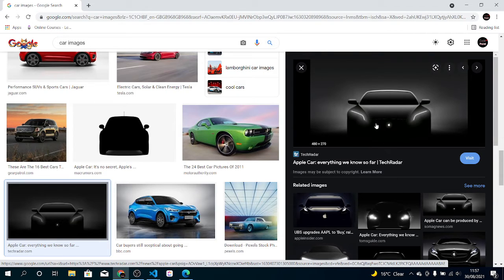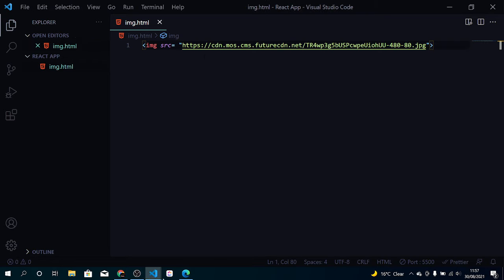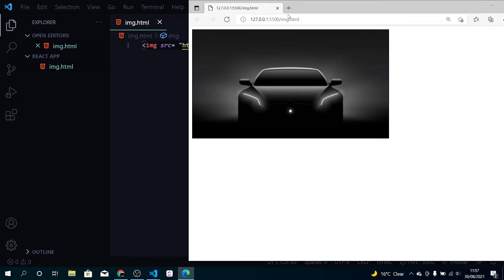Now don't do copy link address, because it's actually going to take you to the website which is providing this image. Once you have done copy image address, you can minimize Google and paste the link over here. Once you have done that, save it, Ctrl S, and come to Google, and here you can see it's working for me. But what to do if it's still not working for you?